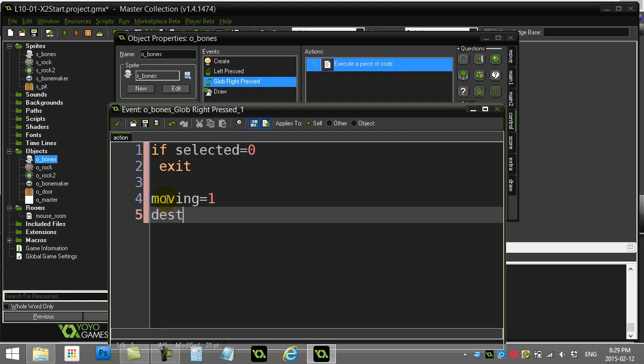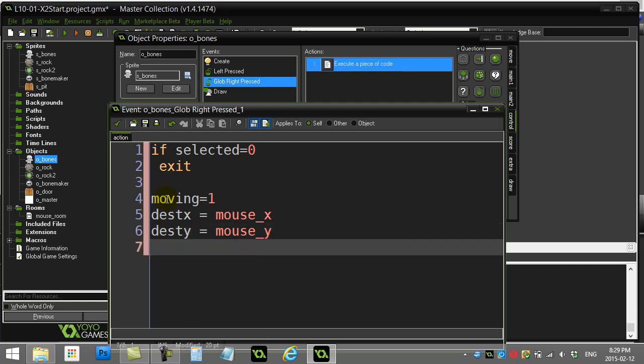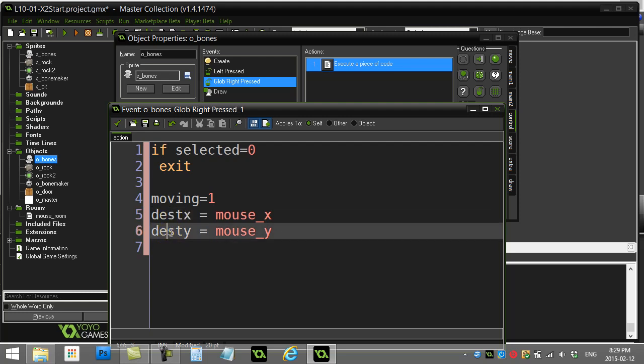And I have to set the destination X. And you can probably guess here, I set it equal to the mouse location right when this has been clicked. And destination Y is going to be set equal to the Y position of the mouse. This skeleton now is keeping track individually of its own X and Y destination and the fact that it's going to be moving.